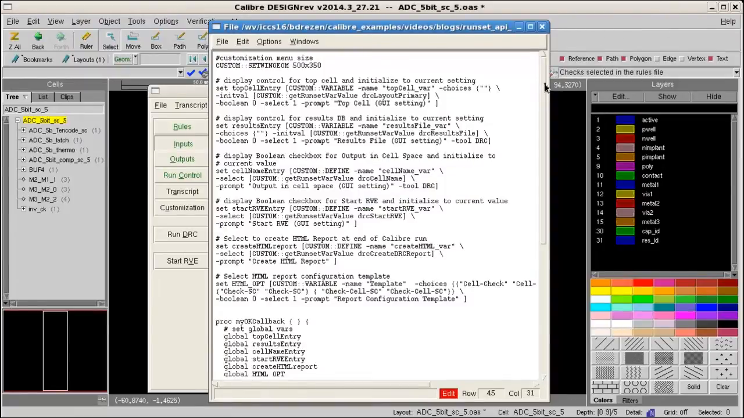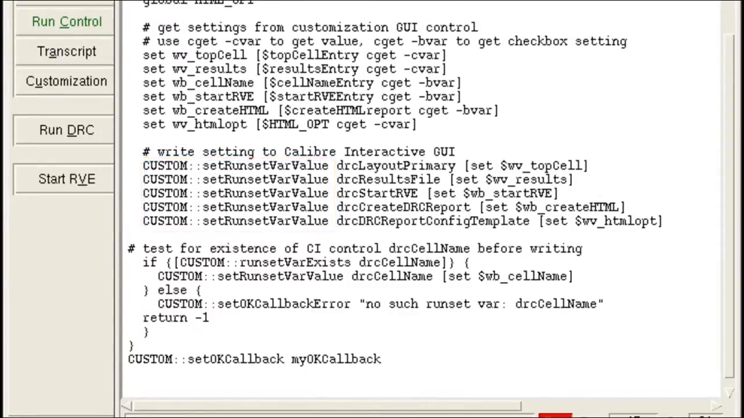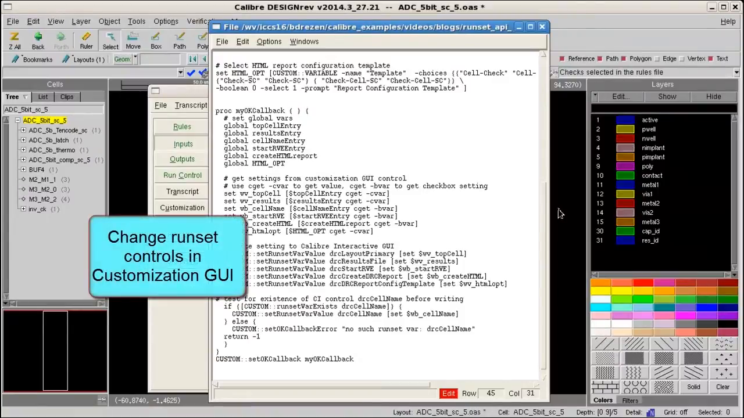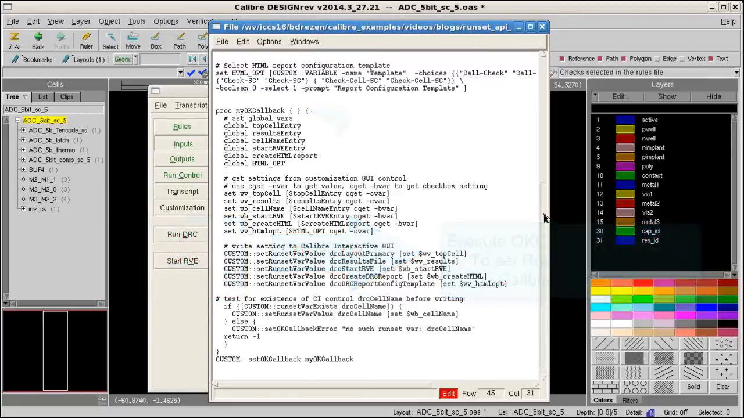The customization file command set has runset control statements that allow you to get or set runset values. You can change the runset values in the customization GUI, and when you press OK to close the GUI, an OK callback procedure is executed that modifies those runset values in Calibre Interactive.